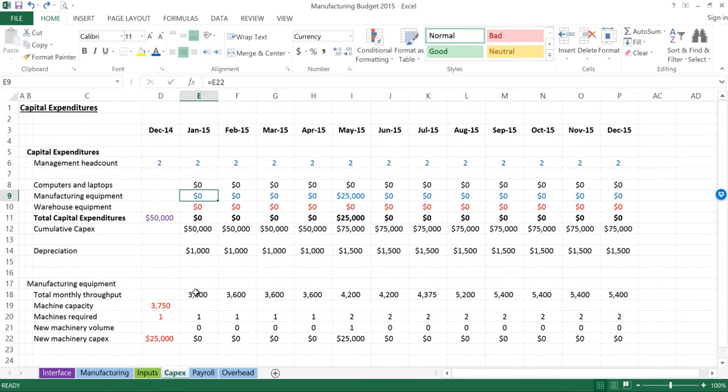So let's build a calculation that says, okay, what's our total monthly throughput, what's our machine capacity, and when do we need a new one? It turns out that given the volumes that sales have given us, we're going to need a new one in May. All of this is an automatic calculation. All I need to do is drop in those volumes out of the sales file, which is an automatic link, and bingo, there we have it.